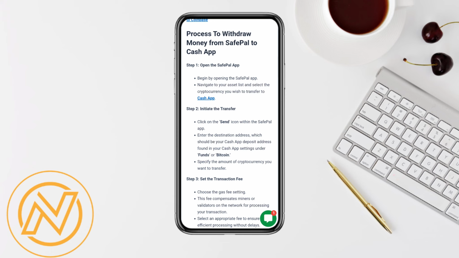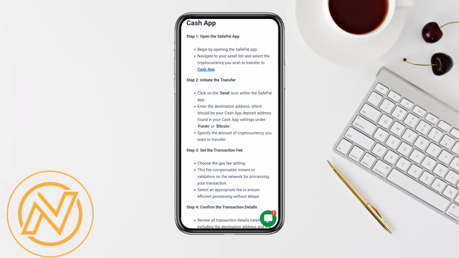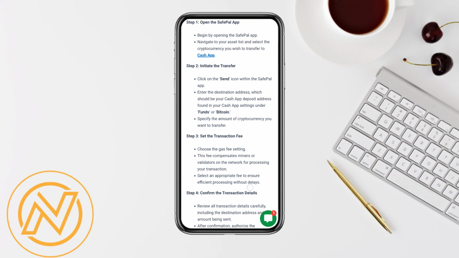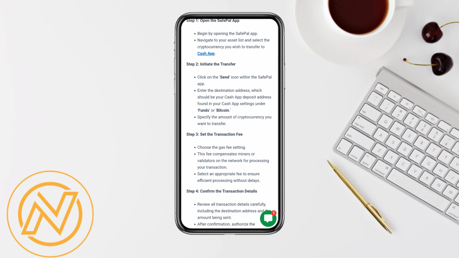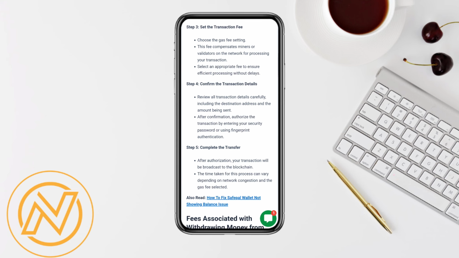You simply have to begin by opening the SafePal app, and after that navigate to the asset list and select the cryptocurrency that you want to transfer to Cash App. Then click on the send icon within the SafePal app and enter the destination address, which should be your Cash App deposit address. You can find your Cash App address under the settings, which says fund or bitcoin. After that, specify the amount of cryptocurrency you want to transfer, and select an appropriate fee to ensure efficient processing without delays.